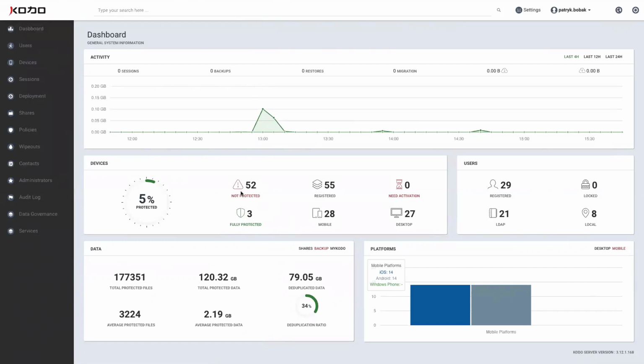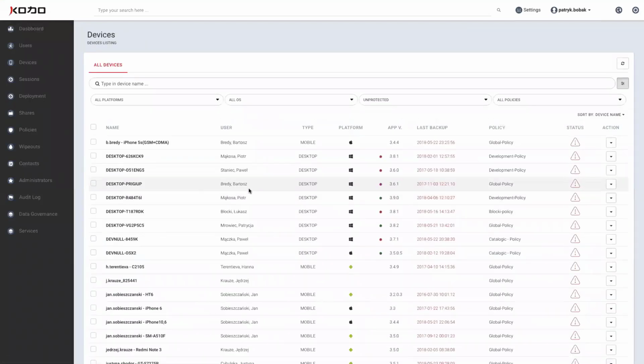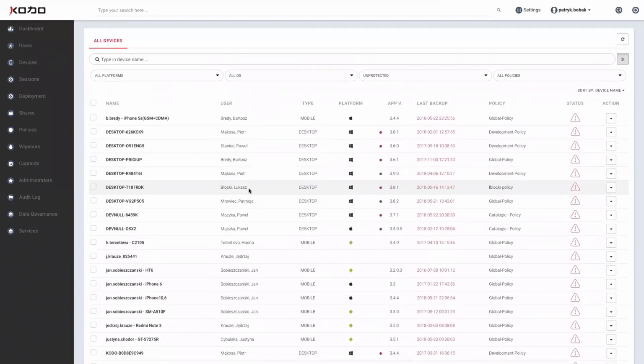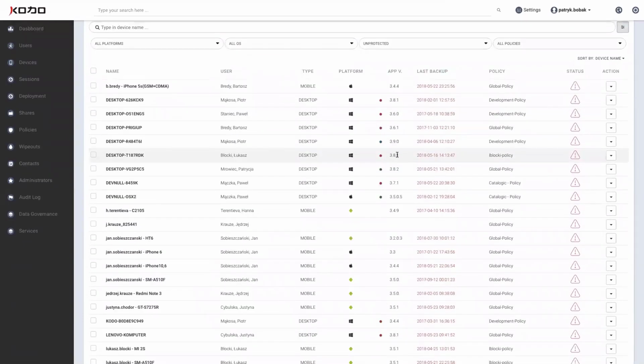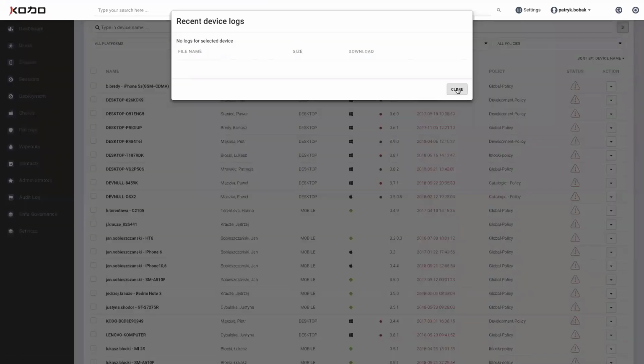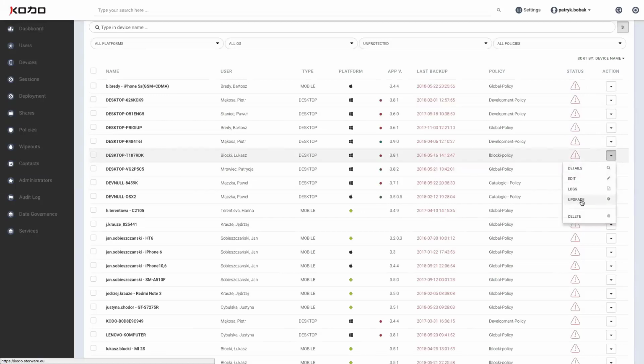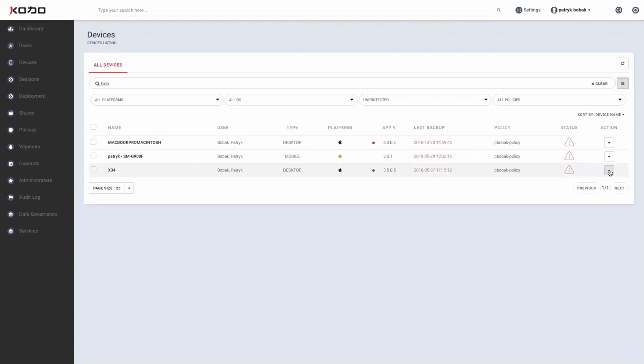I can very easily see which devices are not protected. I just need to click on the icon, and here we will have a list of the devices filtered using the unprotected filter. We can see the last backup date, and if we know that something is wrong with a device, from the action menu we can easily see the logs. Oh, this one is empty, but we can easily see logs from the device if the logs are available. Well, maybe I should find some of my devices.